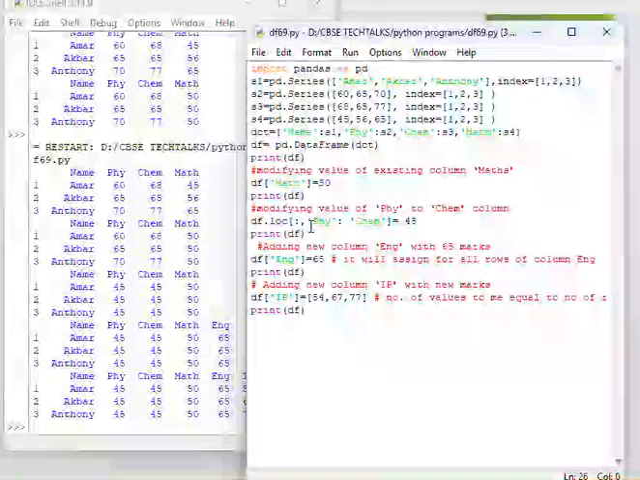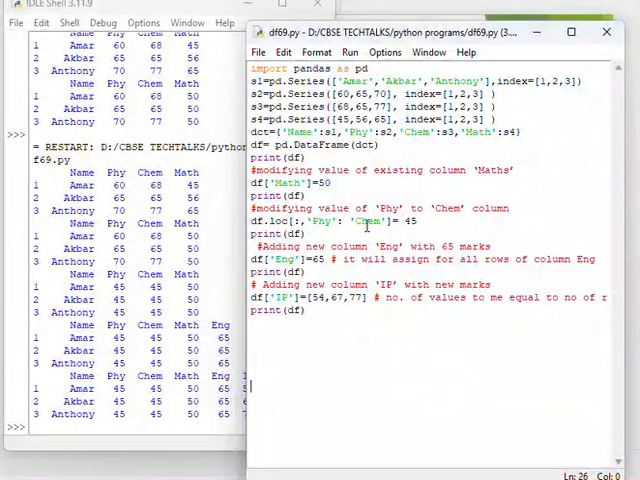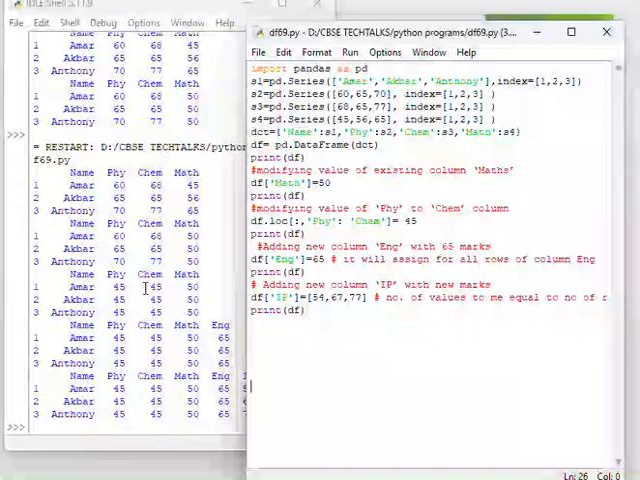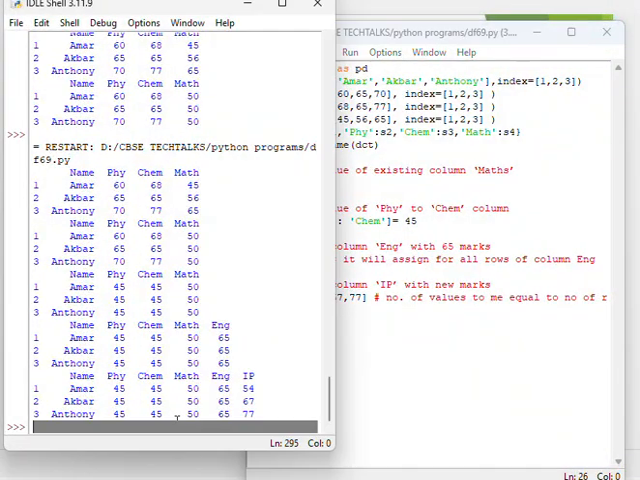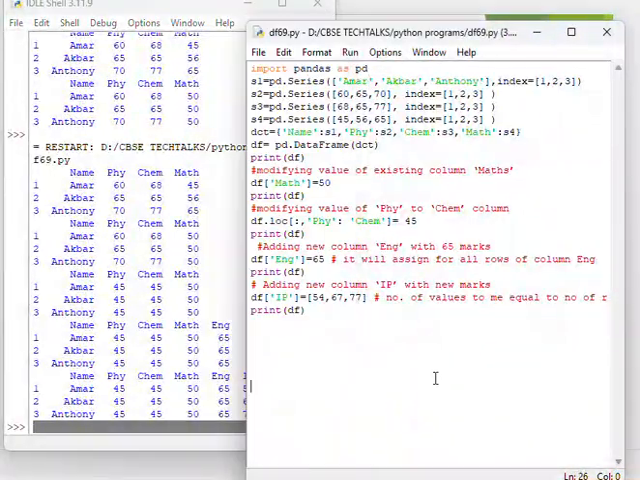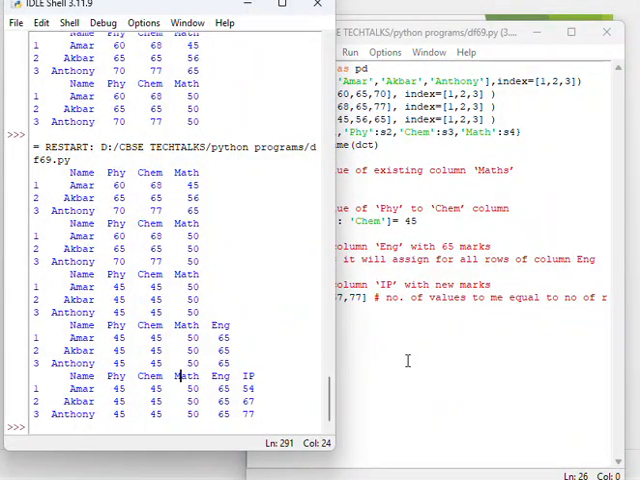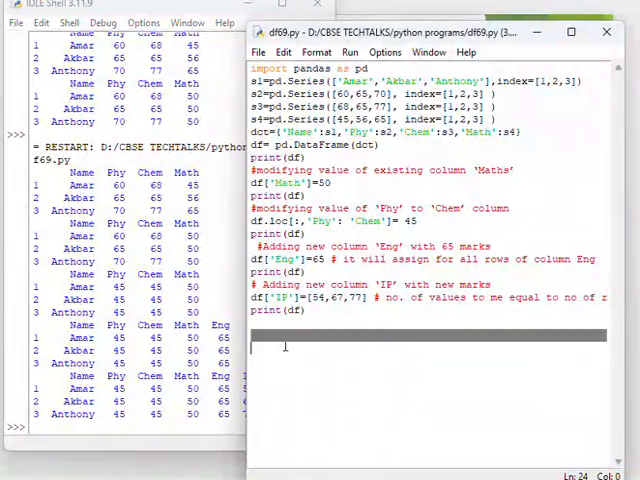Next case, we started from physics and chemistry, we made it 45. So physics and chemistry, everywhere 45 marks have been changed because some other values were there, now it got changed. English is 65. There is one more column, English, in which all the students are having 65. And the last one, if we talk about the IP case, the students are having values, you can say, let me shift.